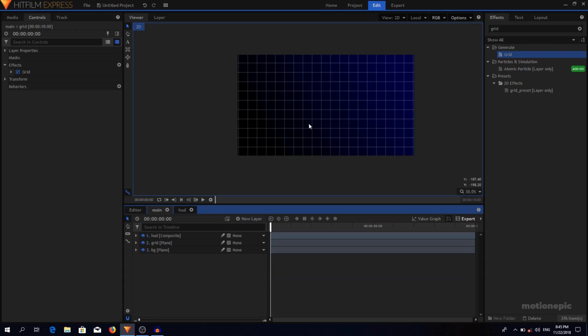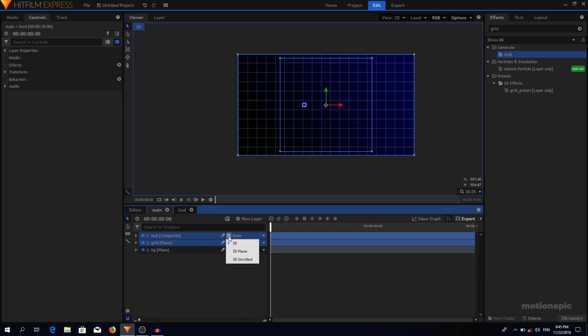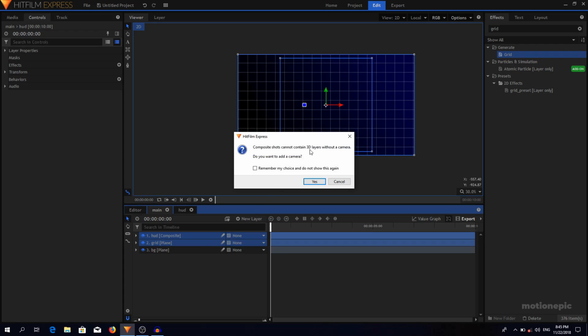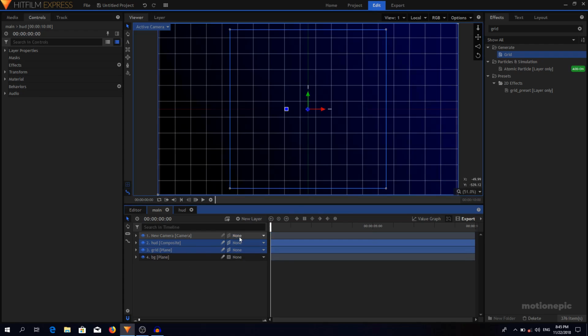Okay, so we have that, and now I'm going to convert these layers, the HUD and the grid layer, to 3D. Select the layers and click on this icon, then from the list select 3D plane, and now it's going to ask you to create a camera. Allow it to do so.